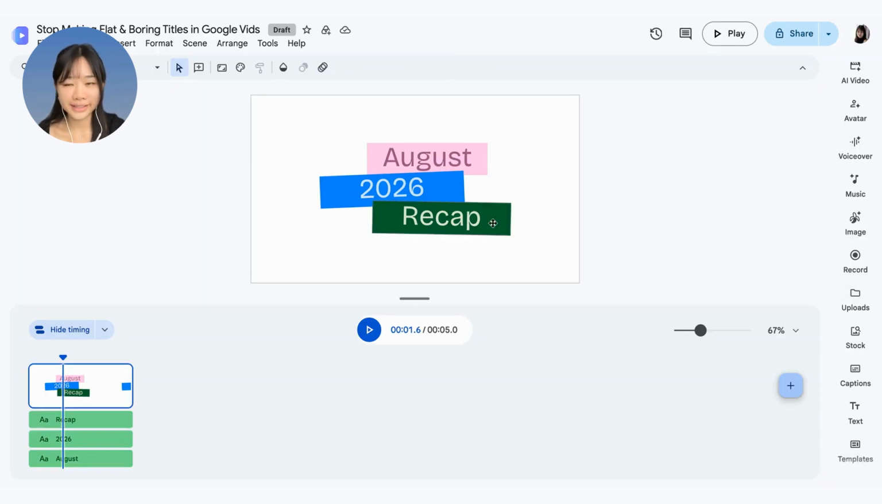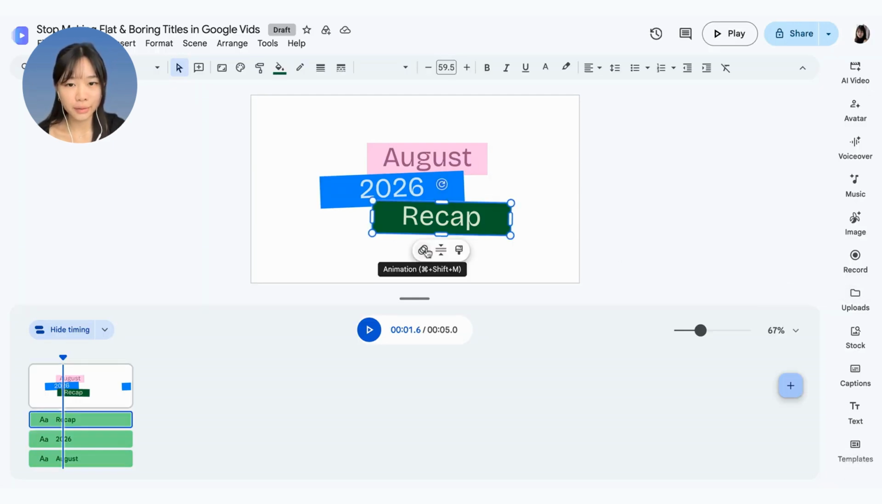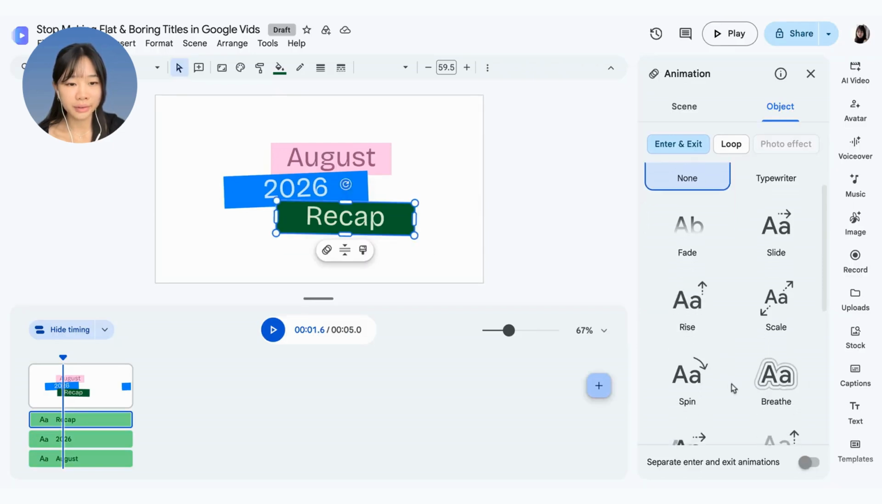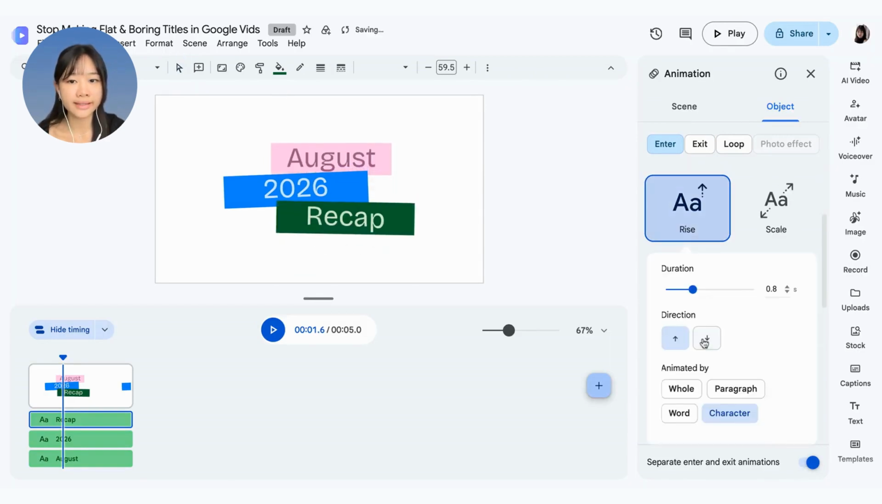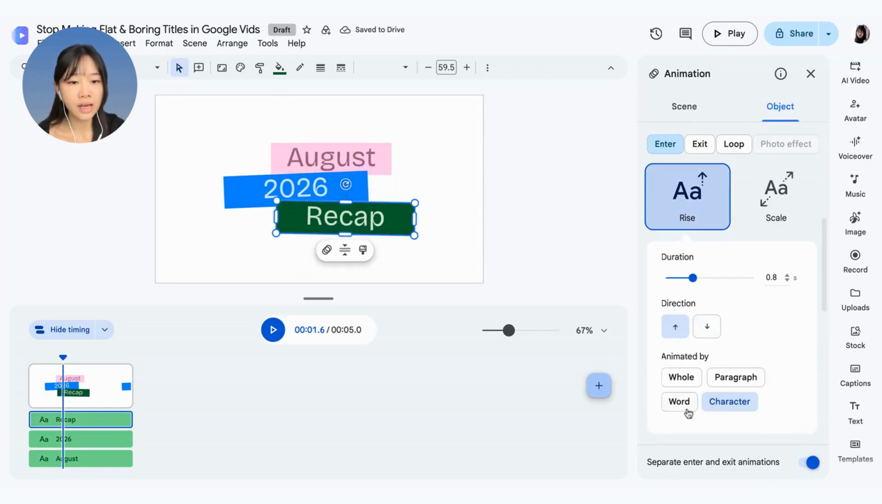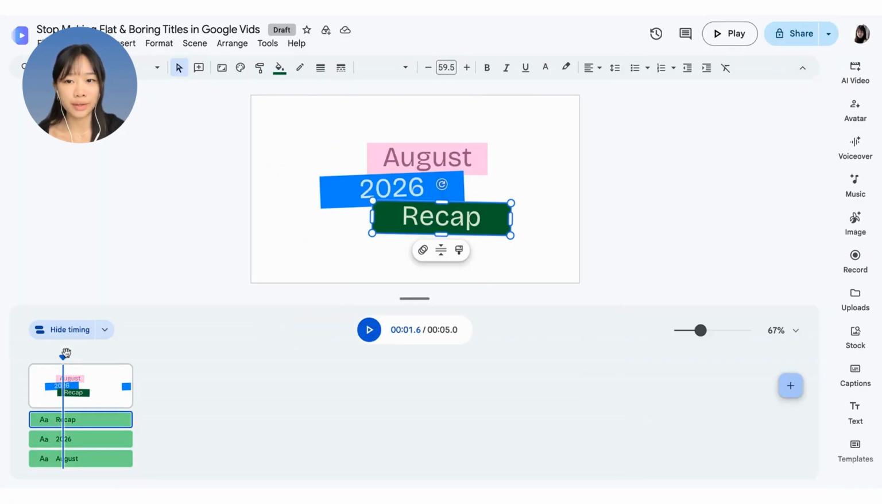Now we are going to do the same for the other elements. For recap, again, we're going to go into animation. I will separate my enter and exit animations, and then I'm also going to choose the same rise effect. I'll make sure that I choose word, and this time I'm going to make it rise from the other direction, almost in a way where the word August and recap sort of opens in the opposite direction.